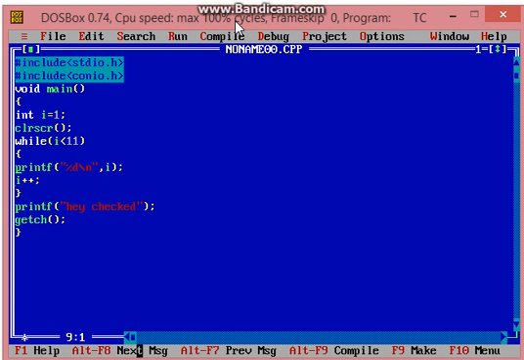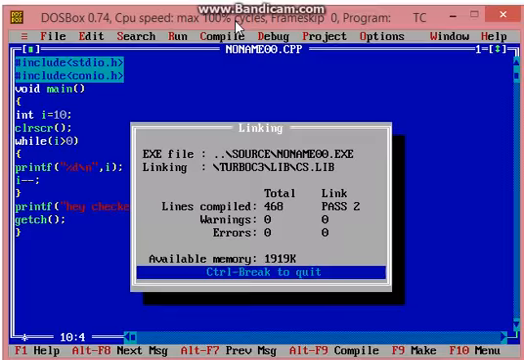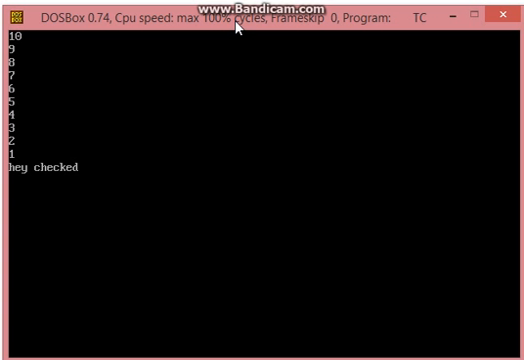Suppose now I will print counting in reverse order. I will initialize i with 10, and the condition will be what? i must be larger than 0, and here we have to decrement. Now run the program. Here 10, 9, 8, 7, 6, 5, and at last when the loop goes outside of the braces, it printed hey checked.